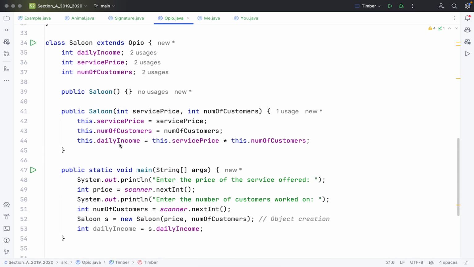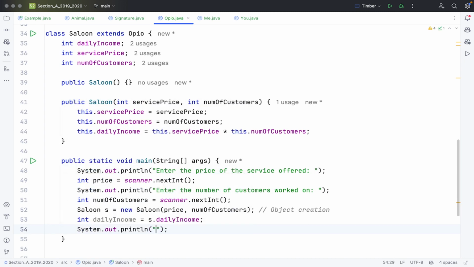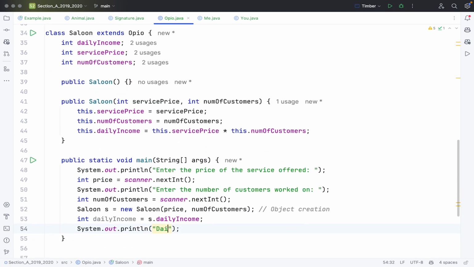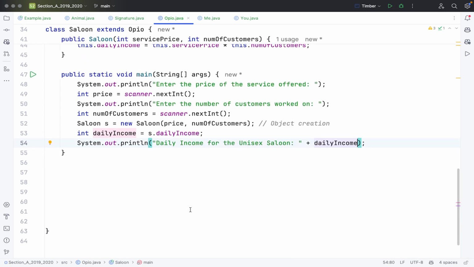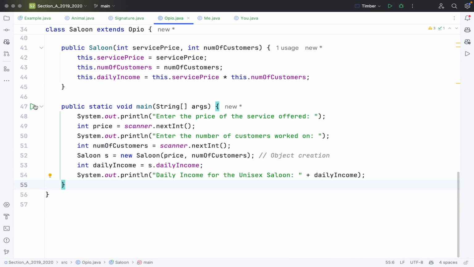Okay, so let's print this out like this and say, what did we say up there? Daily income for timber. So this is daily income for the unisex salon, like that. Okay, let's run this code. I hate spaces, like that. Good. So let's run this to make sure everything runs as expected.